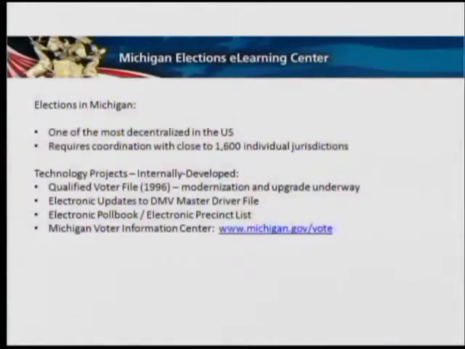One of the unique things in Michigan that affects just a few states is that we are one of the few that administer elections at the local level, which means that our touch points are really with about 1,600 individual jurisdictions, obviously very challenging in a lot of ways, especially in the way of providing technical support and procedural support and training.